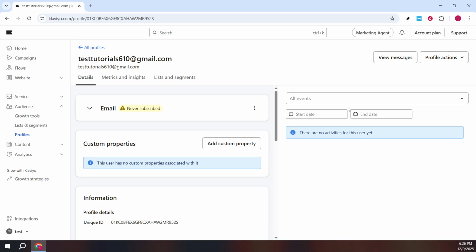That's the whole workflow. Open Audience, go to Profiles, search and open the contact, use Profile Actions, and confirm Delete Profile. Take your time with the confirmation step, and when in doubt, choose suppression over deletion to preserve history while stopping sends.